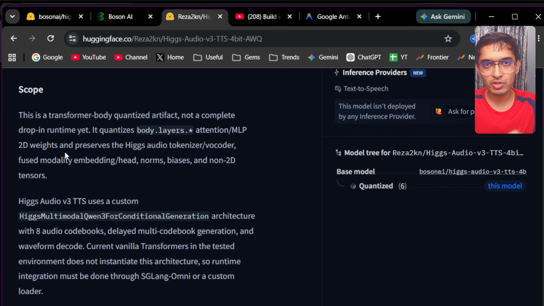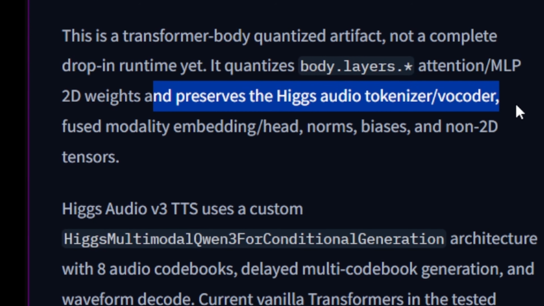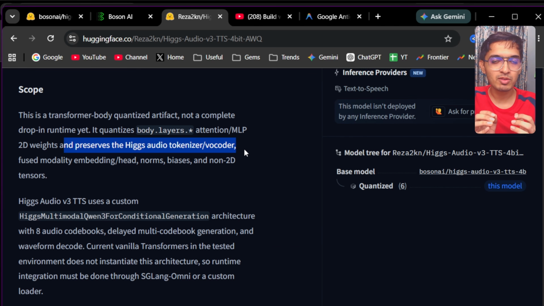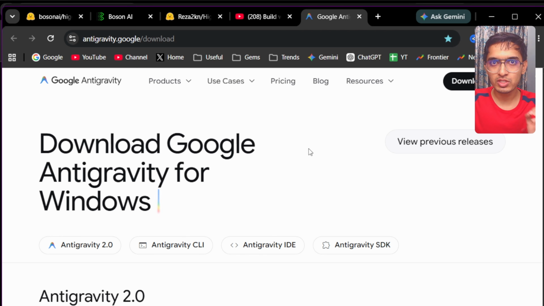Even though this model is compressed to save space, it actually preserves the Higgs audio tokenizer and vocoder, which keeps all the vital audio processing parts completely intact. So you still get the exact same high quality audio voice generation and the complete emotional range supported by this model. For my coding environment, I'm going to be using Google Antigravity.